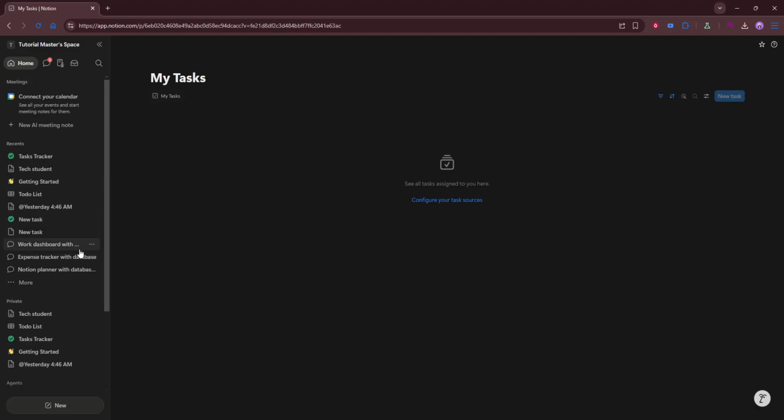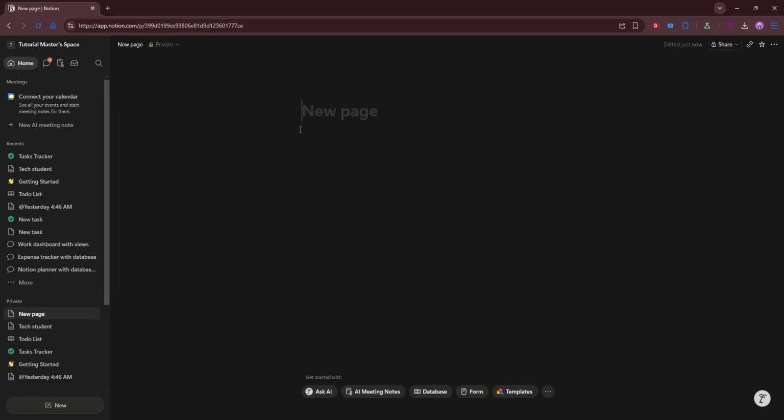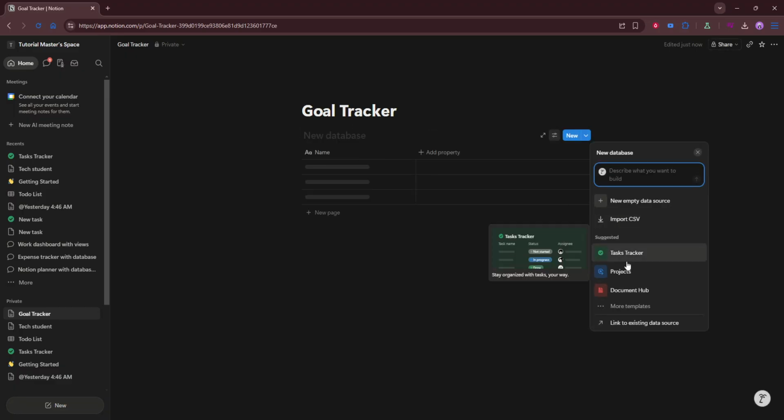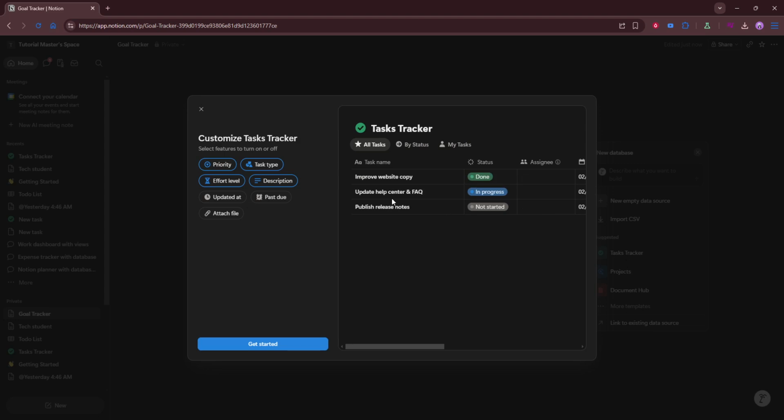Once the page is ready, add a goals database. This database will act as the core of your tracker. It gives you a structured way to store and manage all of your goals in one place instead of scattering them across different notes or pages. A database also makes it much easier to sort, filter, and review your information later.